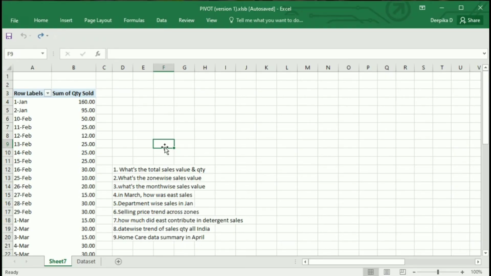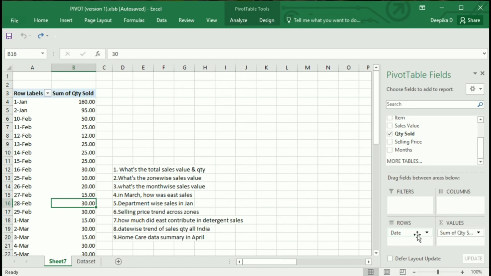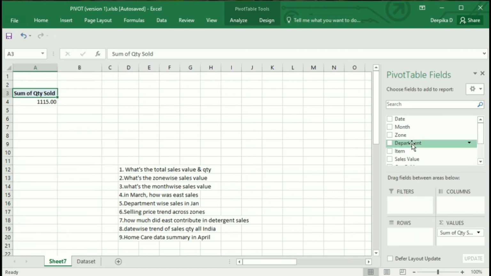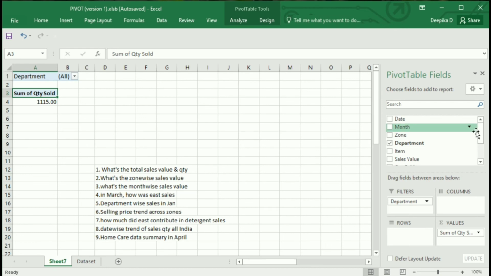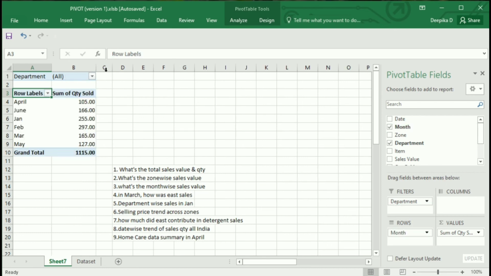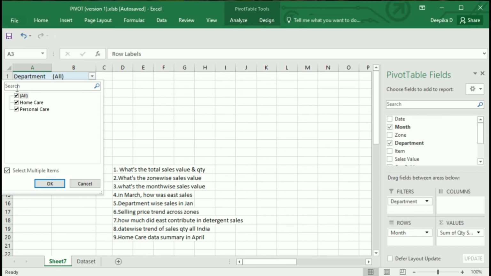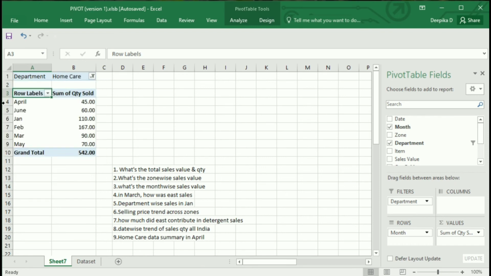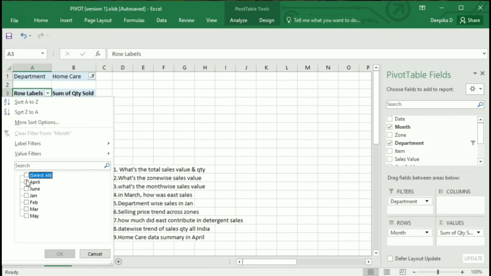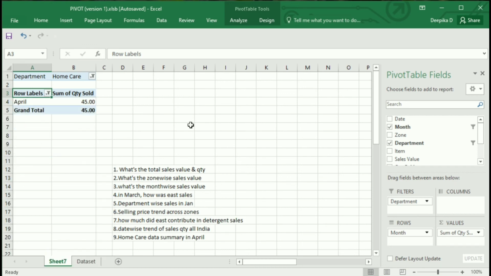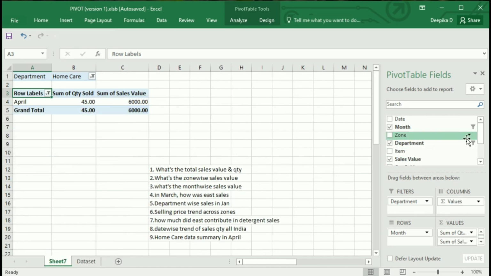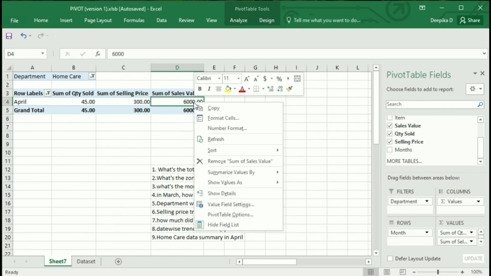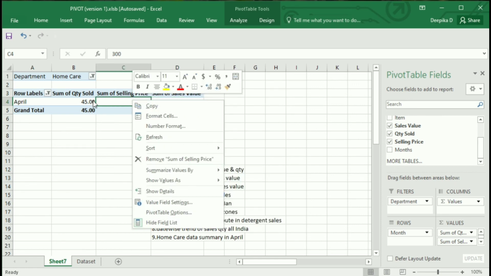Now next question is, what is the home care department's data summary in the month of April? For this, I'll remove date from here, and home care is a department, so I'll filter department and I'll take months here. Alright, now I'll take only home care out of these two, and in month I'll select April, and this is quantity sold. Let me also add sales value and the selling price here. Okay, now I want to see sales value is okay, selling price is not okay.